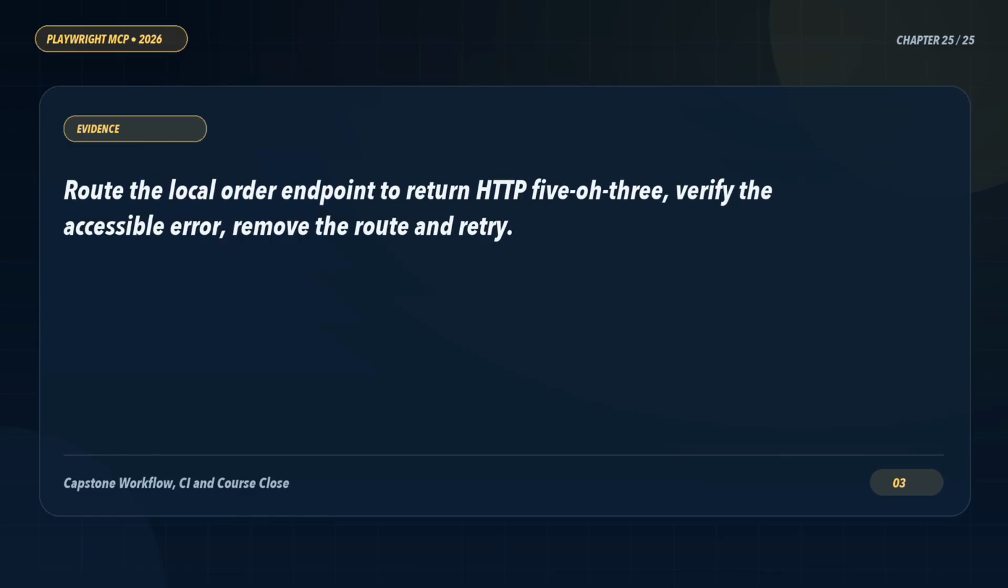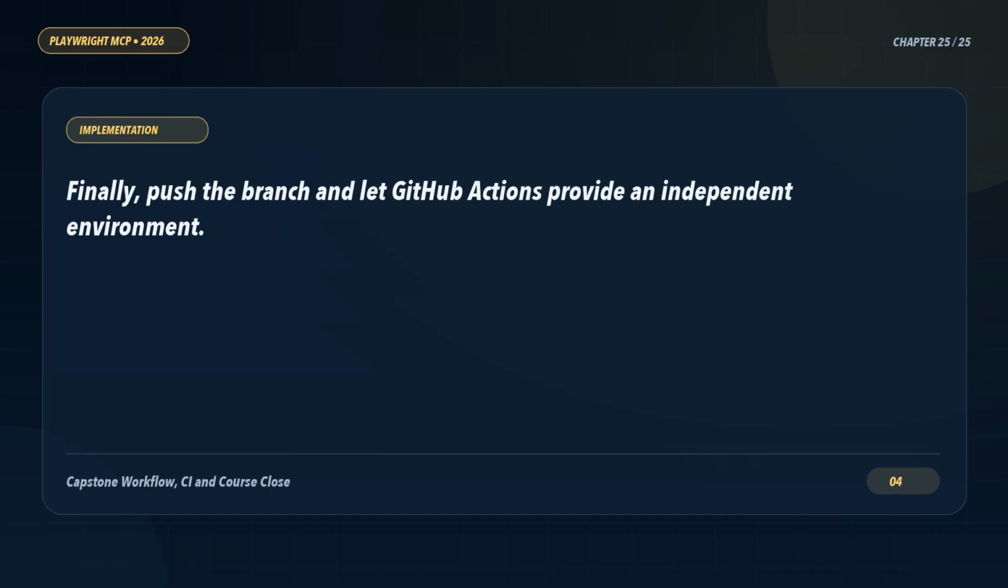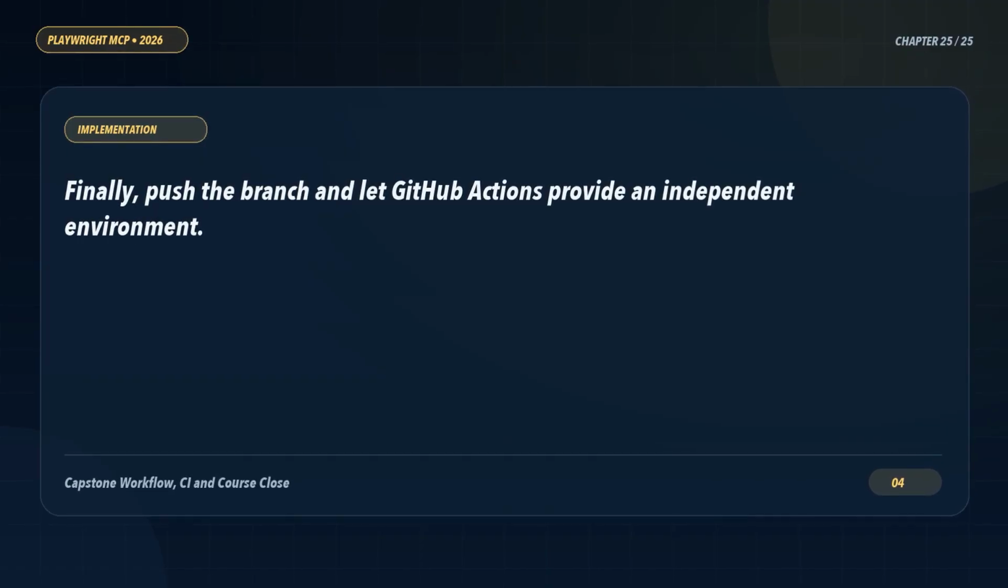Most importantly, open the repository and run the Capstone yourself. Reliable automation is learned by observing the evidence, not by watching a cursor move.